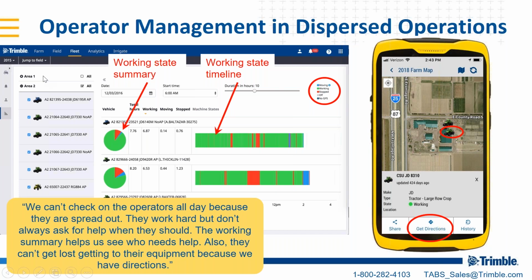So we have this vehicle that starts with A2, and it has the operator name. And there's a pie chart that quickly lets people know, oh, okay, it looks like they're working, call it 80% of the time. So green is working, red is stopped, and blue is moving. And then it says total hours was 7.76, so that's from the start of their day to the end of the day. Of that 7.76 hours, they worked 6.87. They moved 0.14 hours, and they were stopped 0.76 hours. And if you want to see a timeline from the beginning of the day on the left to the end of the day on the right, you can see the green and the red and where those stripes are. And you can see this over a 24-hour period.